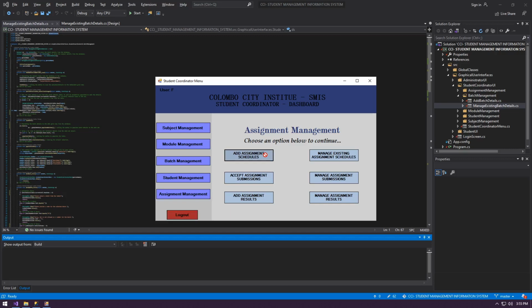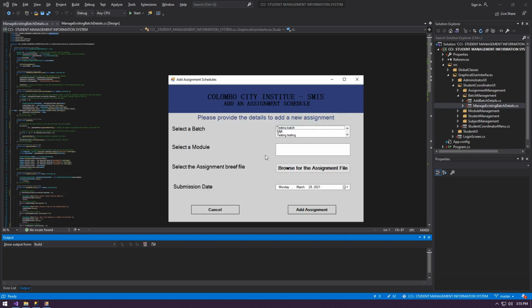Add assignment schedules. Select the batch list. We have to select the batch. Testing batch 100. Then select the module list. Now the next thing is we have to select the module after selecting the batch. Once you select a batch, the module list will be populated with the appropriate modules.